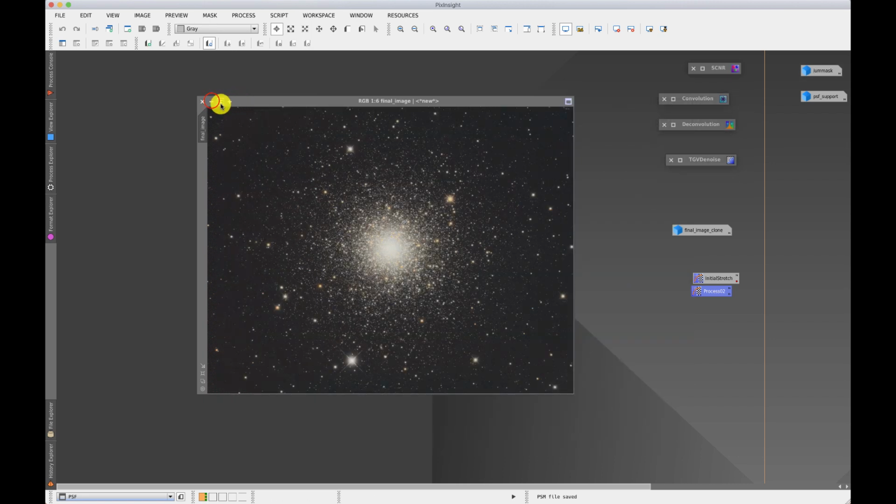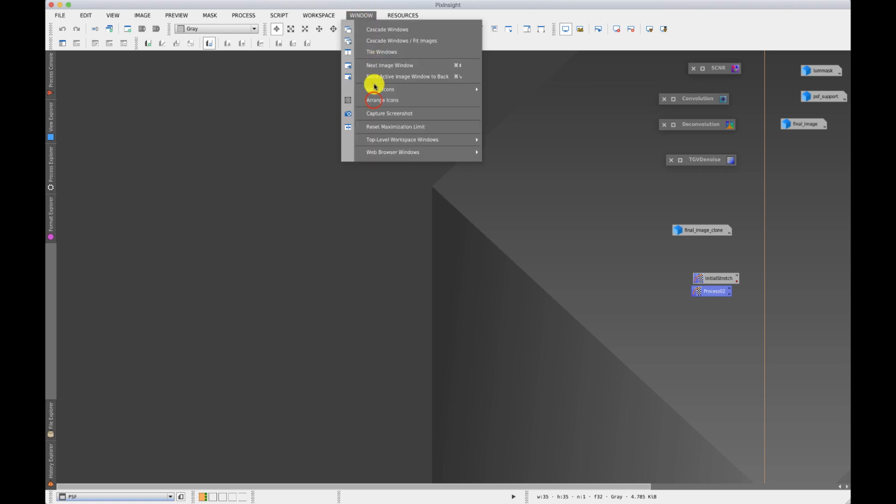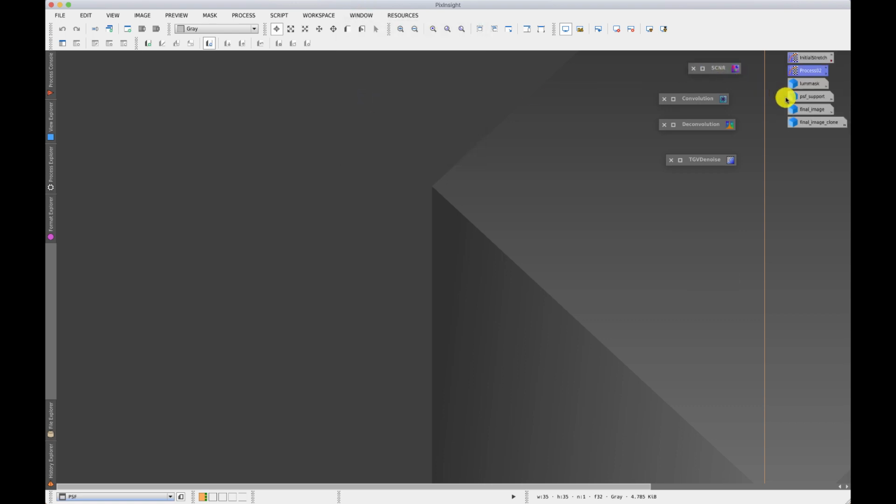I've lost one, so let's just arrange my icons. I've lost PSF somewhere. Do you see this scroll bar here? It doesn't go all the way to the right.